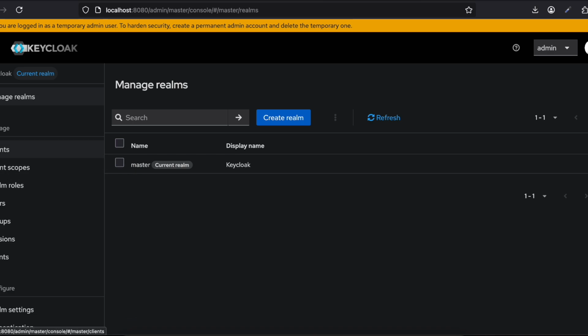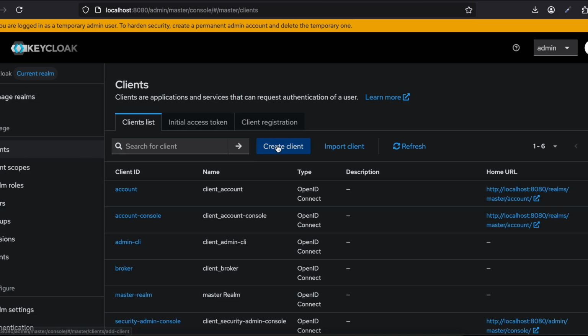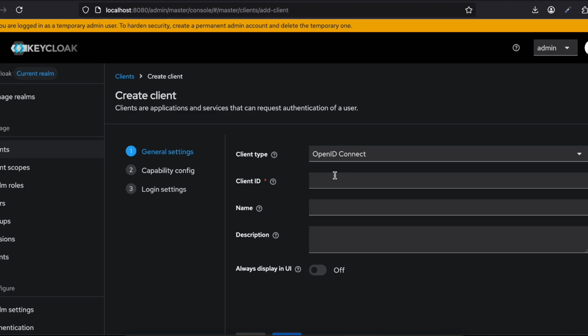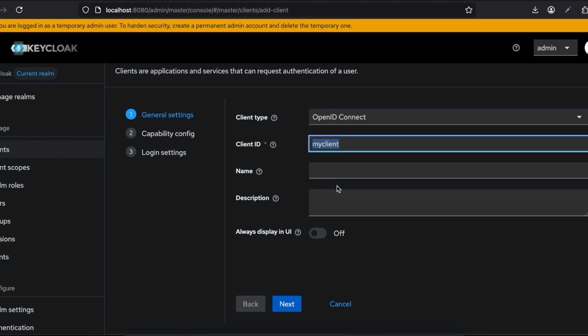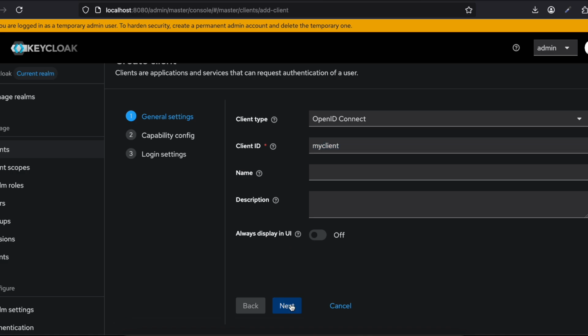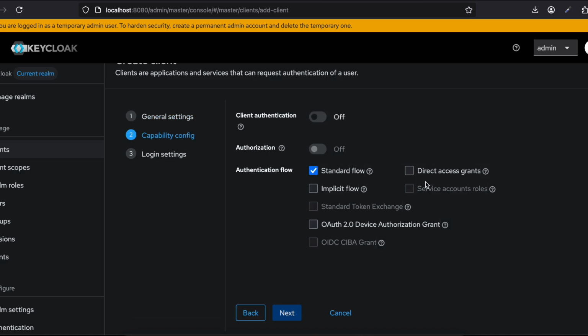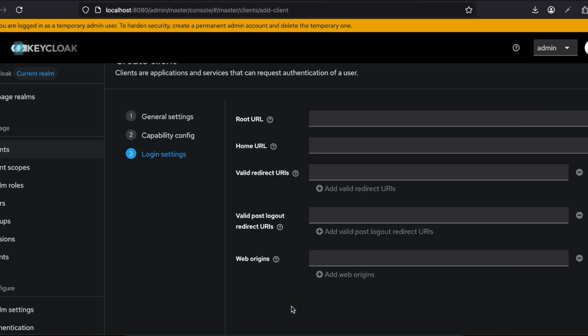Then we need to create a client. So here I'll just go to clients and click on create client. I'll select OpenID Connect, and here I will add whatever client ID I have. So I'll just add it as my client. Now you can give it whatever name you feel like. I'll click on next, and here you will have to click on direct access grants. You will have to enable the client authentication check. Again, click on next over here.